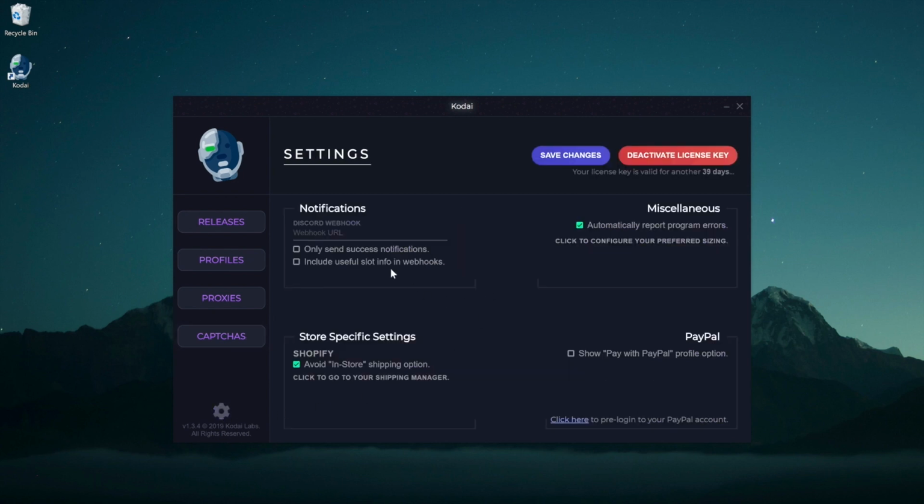Within the settings, you'll see that you can place a Discord webhook here, and you can set it to only send success or include slot info within the webhook. The slot info will include the email as well as the checkout profile used. Under miscellaneous, you'll see automatically report program errors. This is something you want checked just so that we can continue to improve the bot.